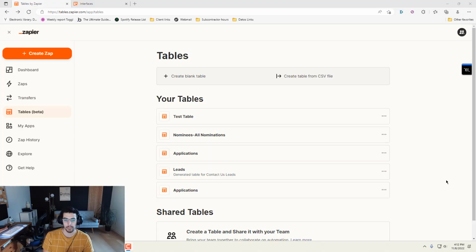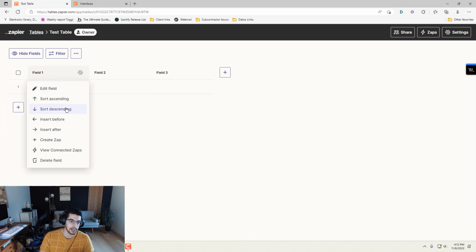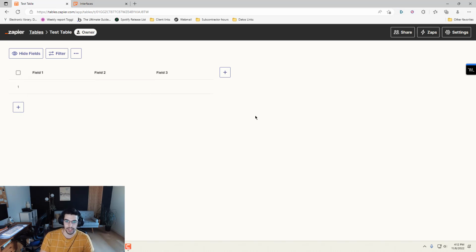So Zapier Tables is essentially just a database built on the Zapier platform. You can create your own fields with different types, just like Airtable, and it's pretty cut and dry. So let's take a look at an example here. So you've got your fields, you can sort by them, you can insert before and after, you can connect Zaps to them, which I'll talk about in a second.